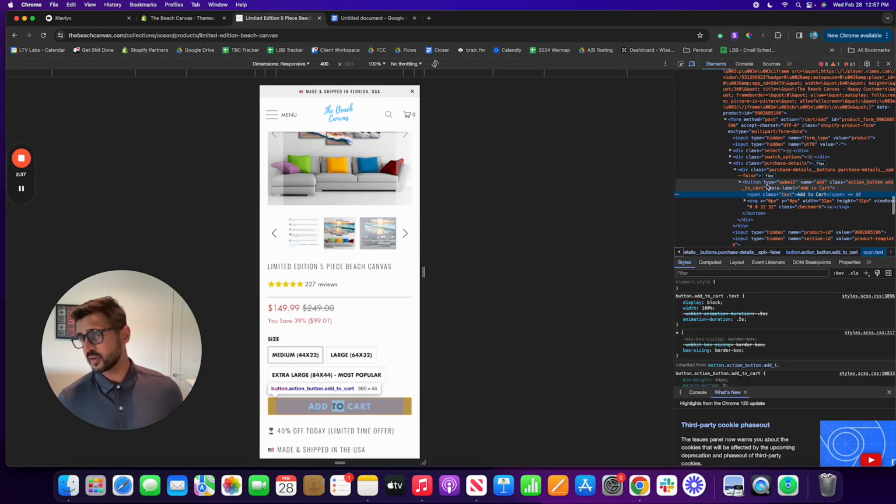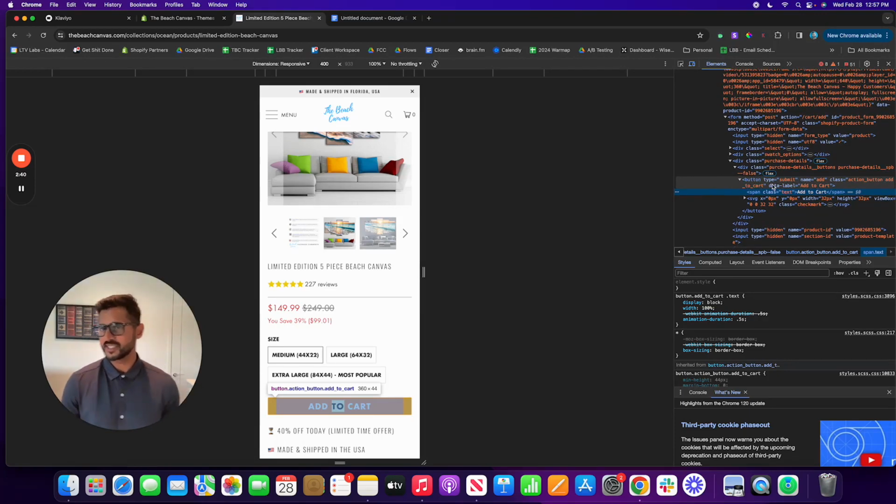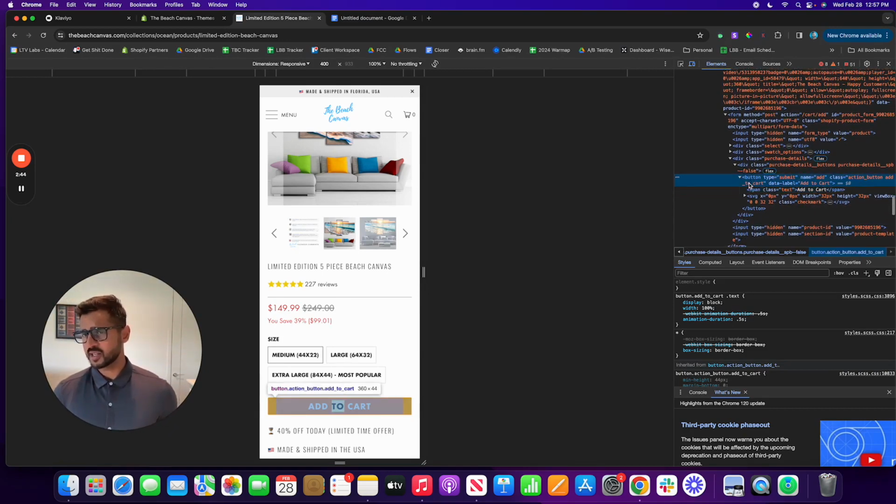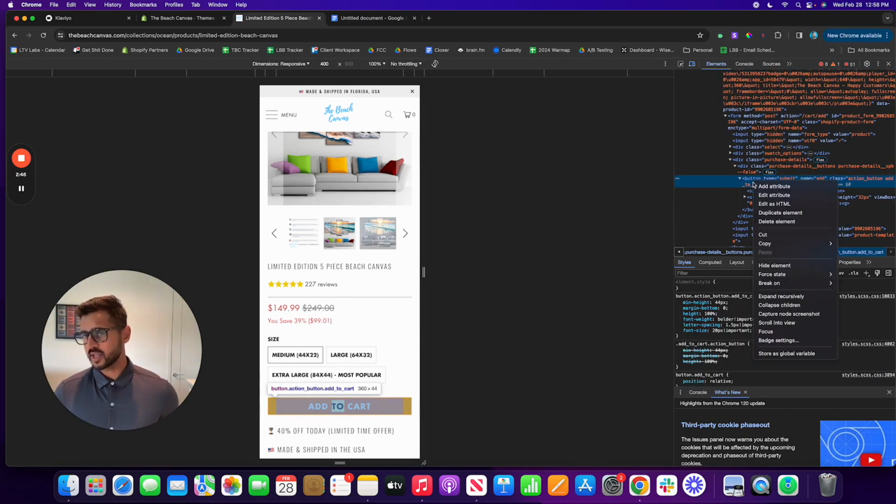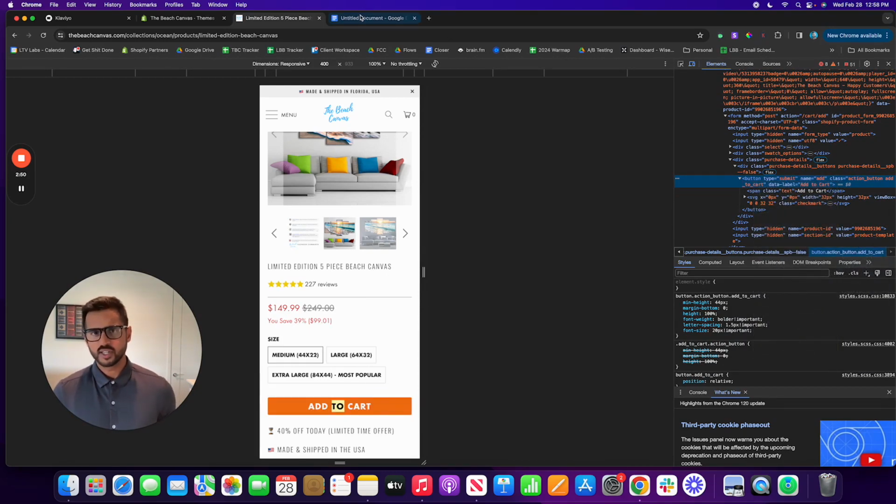But what we really want to be focusing on is a section of code that says button type equals submit and name equals add. And so what we want to do there is we want to click it, and then we want to right click this and hit copy, and we want to copy element.